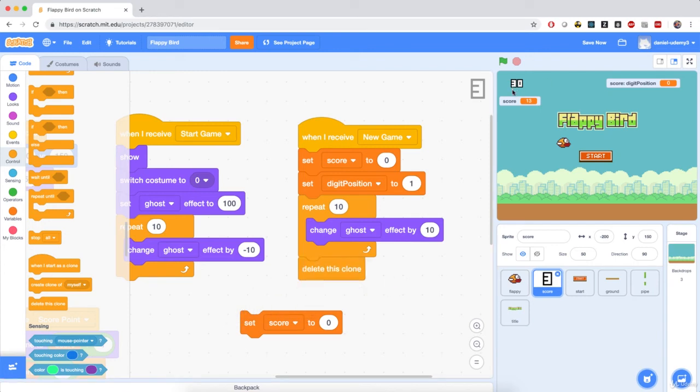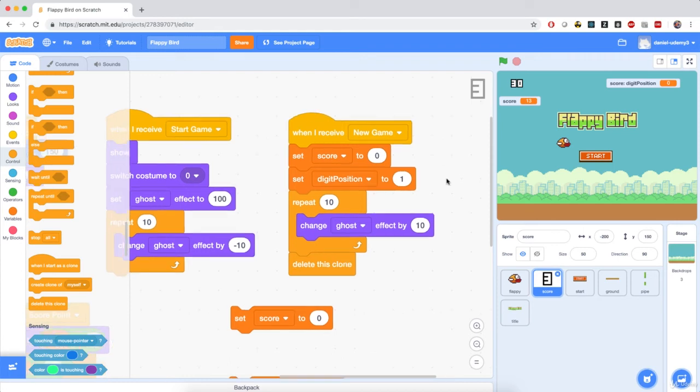So if we have multiple clones of this score sprite on the stage, all of them will receive new game. All of them will set the score to 0, which is harmless. All of them will set their digit position to 1, which is harmless. All of them will fade out, and all of them except the original sprite will be deleted from the stage. So this part is fine. Now, where else do we need to set this digit position or to change it?